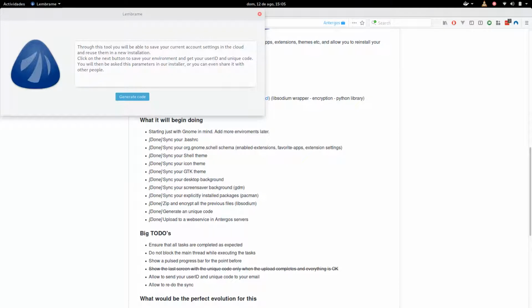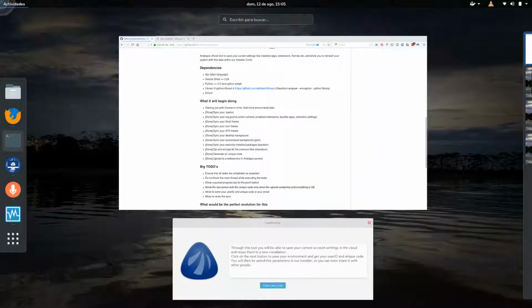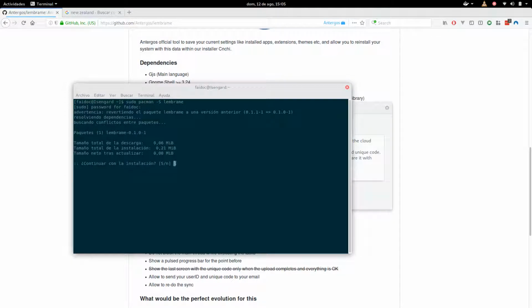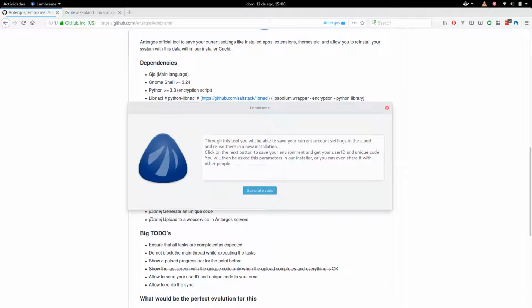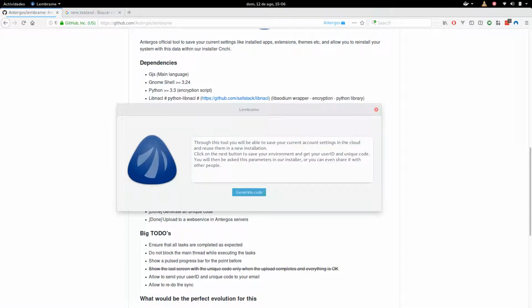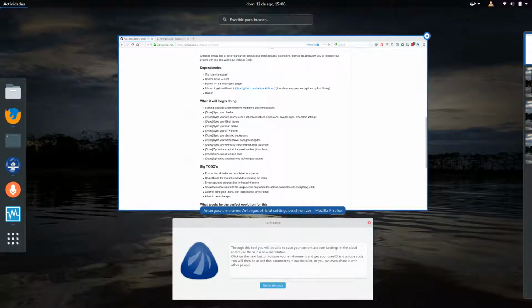First, you have to install the Lembrame package, which is in our repositories, like this. Okay. And it's a pretty simple app. Through this tool you will be able to save your current account settings in the cloud and reuse them in any installation. Click on the next button to save your environment and get your user ID and unique code. You will then be asked for these parameters in an installer, or you can even share them with other people, like I told you. So let's generate a new code, but first I'm going to show you what I have here.